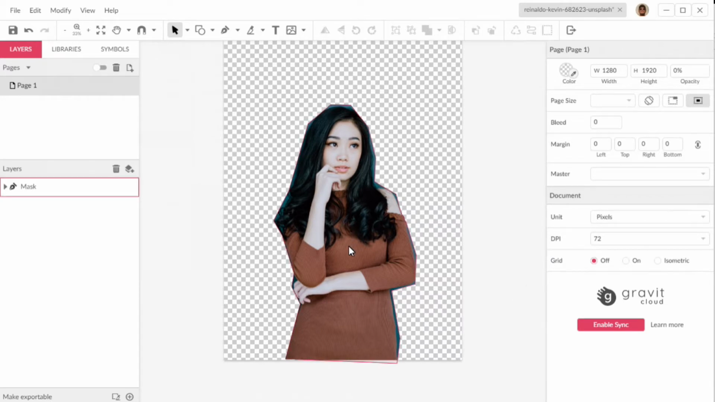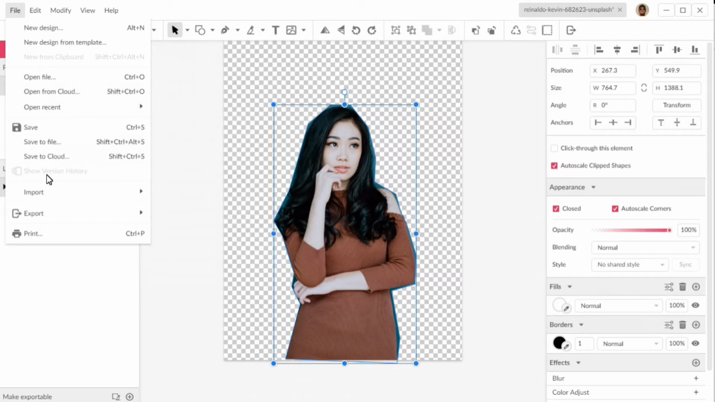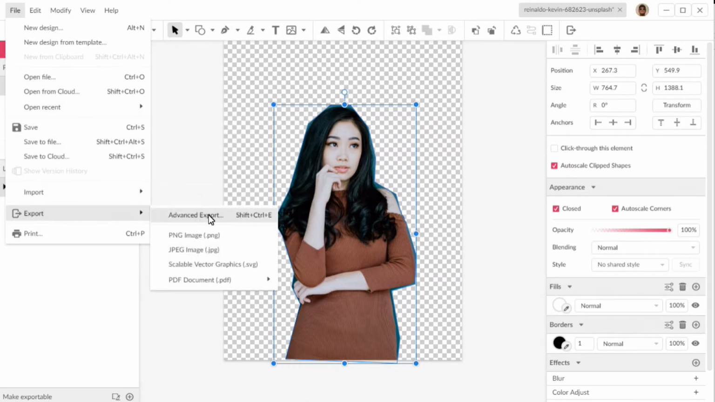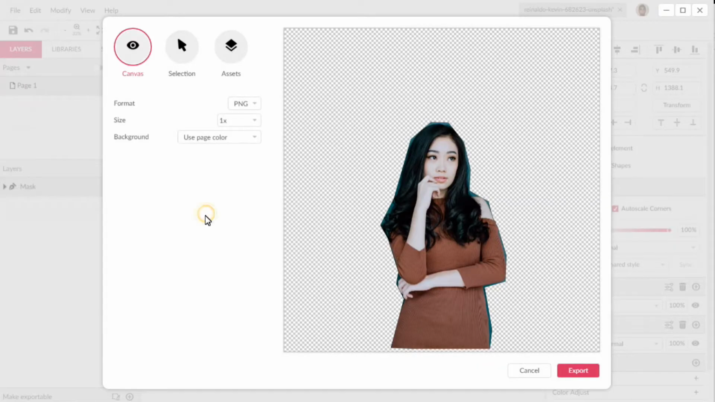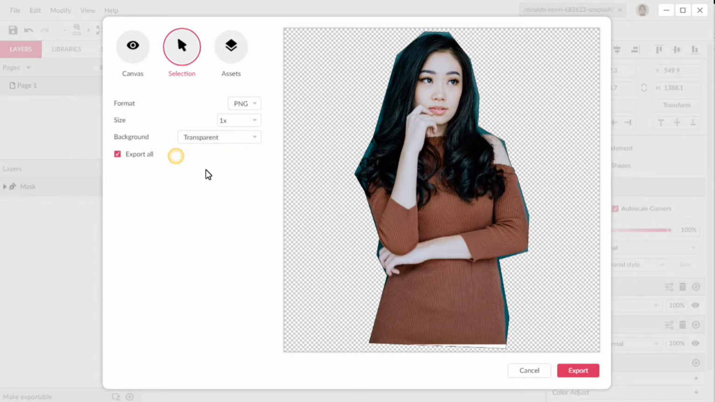And then we select our image, okay, and then File, Export, Advanced Export, okay, and we change this to Selection, not the canvas. And we change the background selected item from use custom color, which was white, to transparent. There. So now we're only going to export this image within the path. And export.